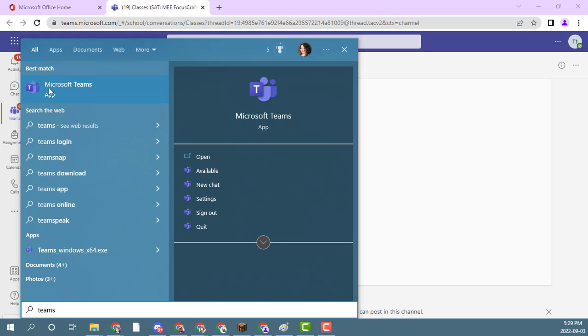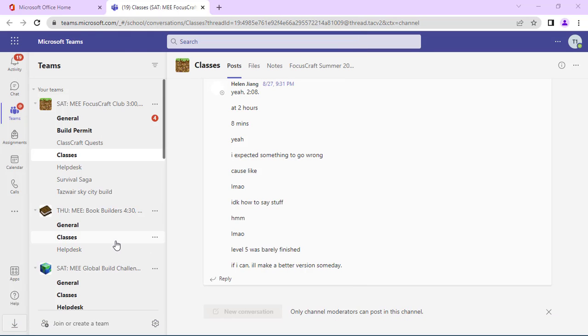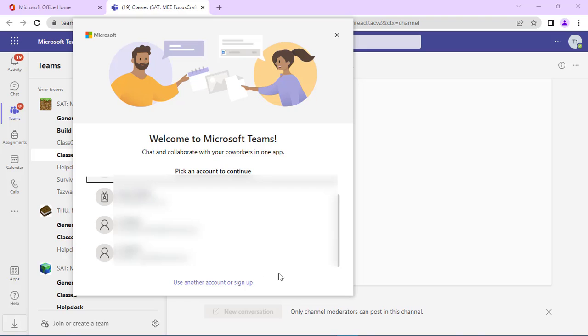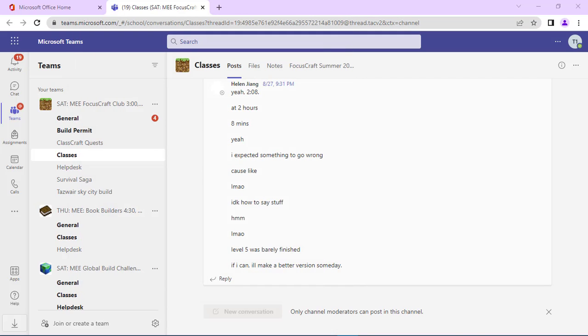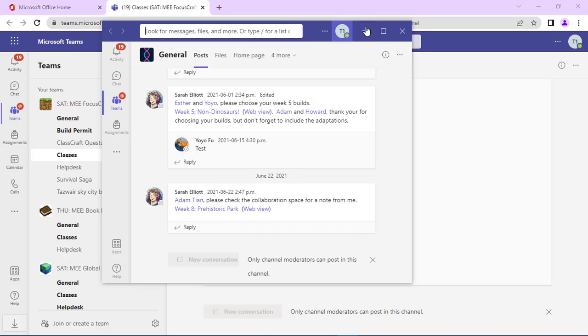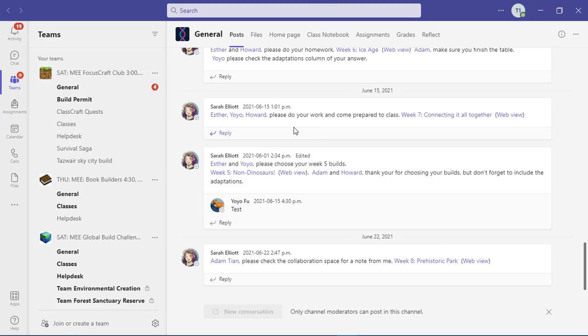So I already have it installed, so I'm going to select it. And if there are multiple people using Teams in your house, you may need to use another account. So now you can see that I have the web version and the app version open. They are both very close, but again, I do prefer the app version.